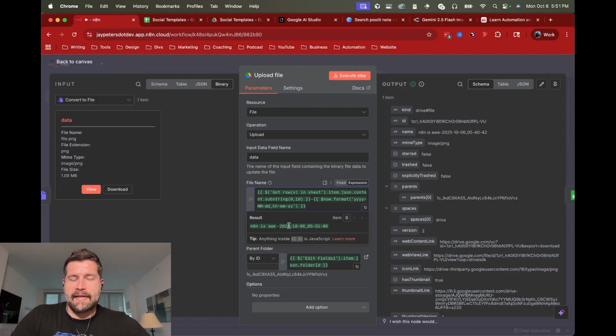And then I have tacked on the time as well. So I update it with the now.format of the current date plus a timestamp up to the second. That way, if you're running multiple images at a time, you can make sure they're all going into the same folder, but they're not all named exactly the same. Try to keep them unique. So that's just a more dynamic file name for uploading the file.